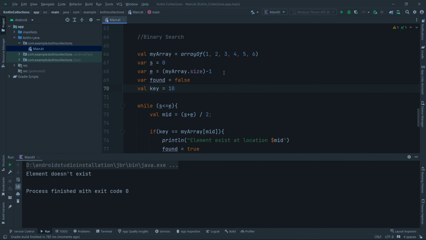Now see, there are various algorithms which we can implement on arrays or collections. For now, I have tried to show you how linear search and binary search work. I'll also be attaching a few questions in the description. You can try to solve them, and if you are able to solve them, then it is sure that you have grasped the concept of arrays.